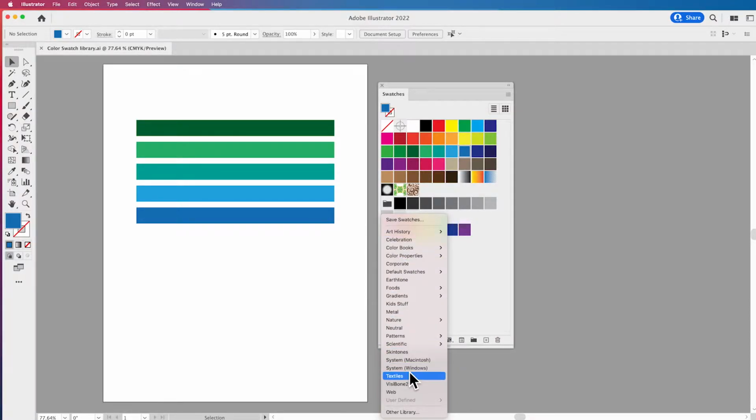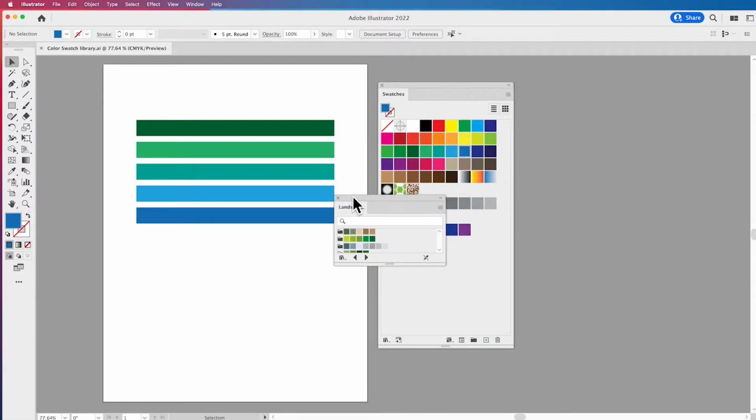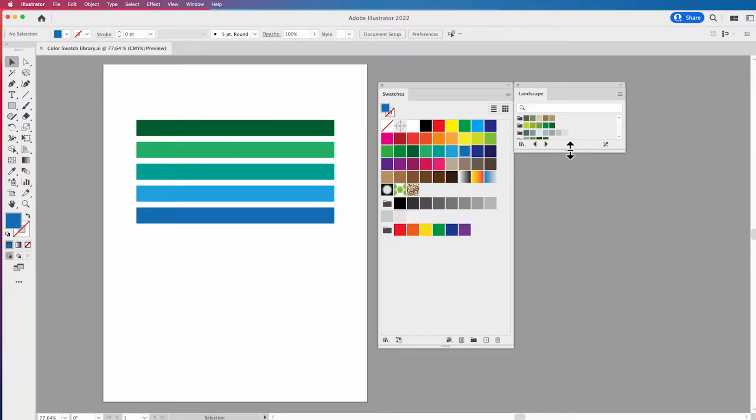Here, if you'd like to do some quick research on colors, you can go through art history, celebration, color books, color properties. Here's our set of default swatches, and this is where they're stored. Maybe you want to do something about kid stuff or nature. Let's go under nature, and I'm going to select landscape. I will get a separate floating panel of colors.